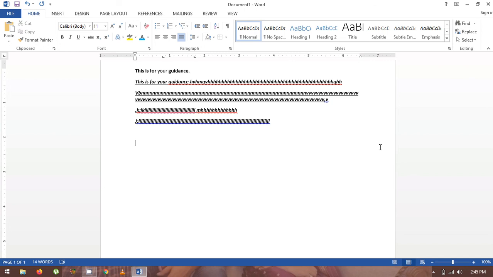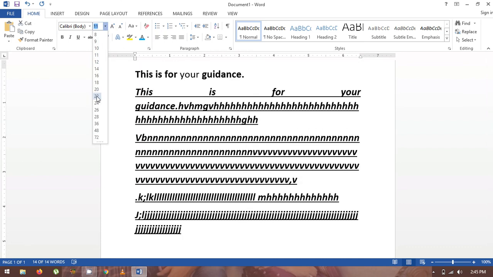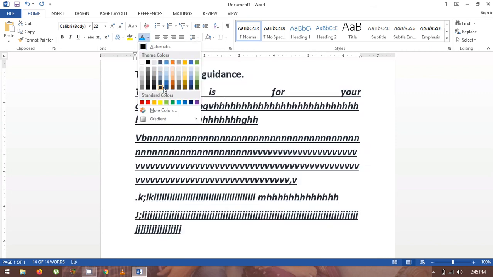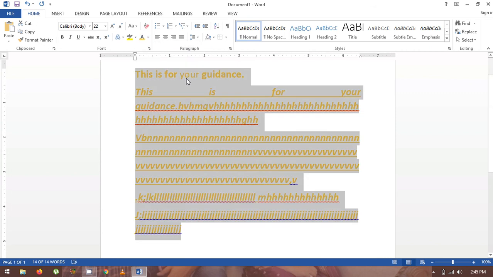Next one is changing the font size of the text. We are on page number 76 from your book. Changing the font size means you want to change your text size, you can select it, go to your font size option and choose there. Changing the color of the text, we have this option, font color, click on this arrow and you can choose your color according to your requirement.